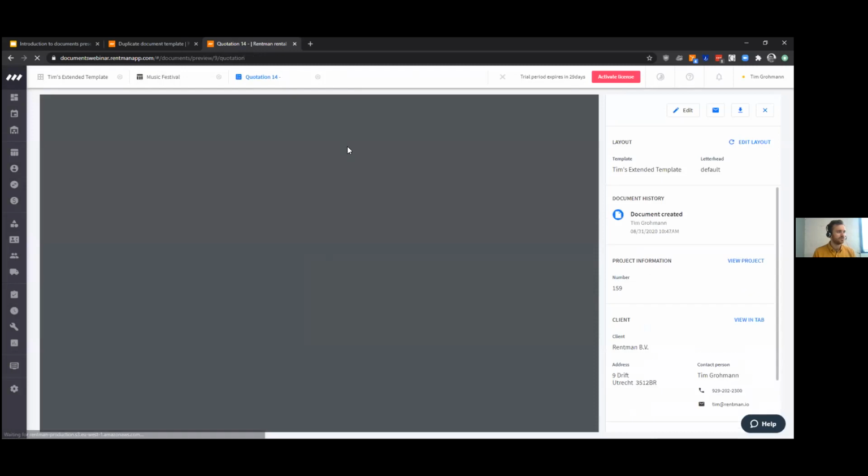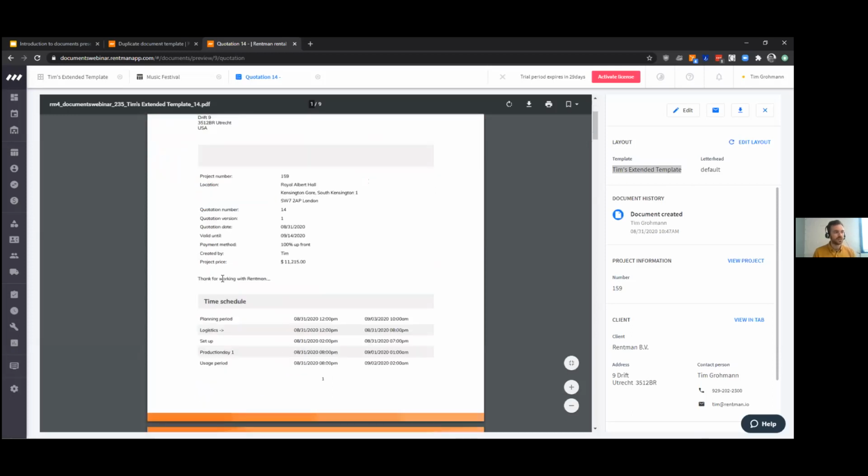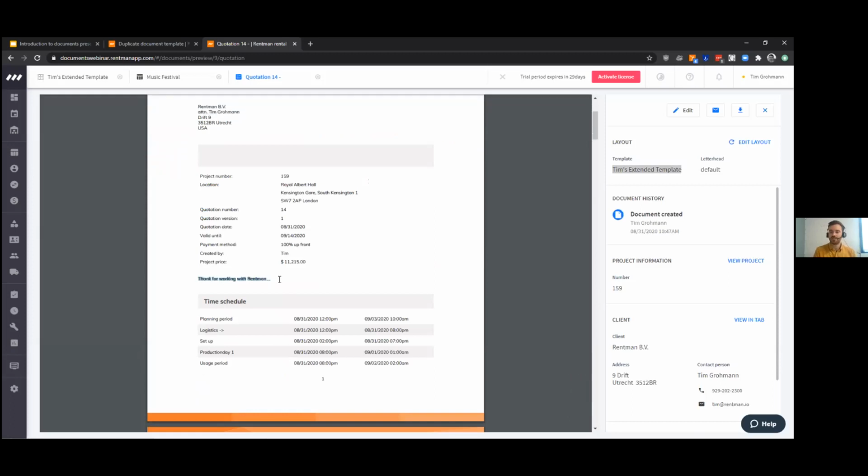There we go. And we have our document, which is based on Tim's extended template, the one that we just created together. I have my letterhead up here. I have a little bit of information. You can see that the project price, which I had adjusted, is actually showing up. And again, here, this is the personal text that I've just entered. So again, this is not something that you adjust on a document template level. That's something that you can just type in when you're generating that document, and then it's directly going to show up on your documents. My time schedule.